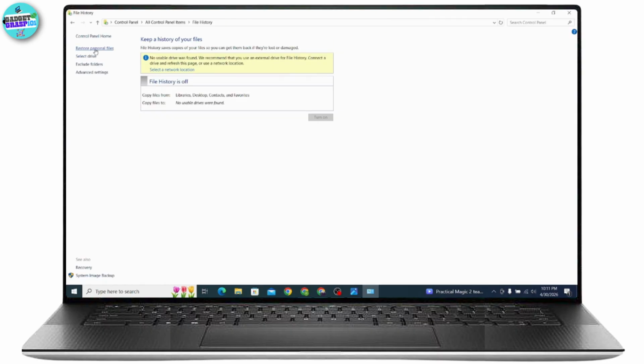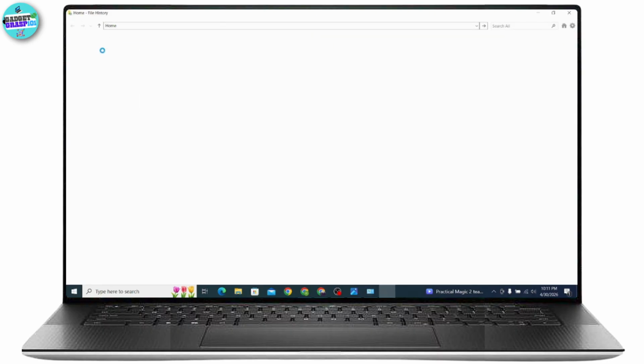After that, here on the left side, you will have an option of restore personal files. Click on it. After that, it will display the files available to be restored. So you just need to simply go and select the files that you wish to restore and then click on restore. And make sure that the file recovery feature of your Windows is turned on if you are using it. Or the third method is you can recover from the recycle bin.